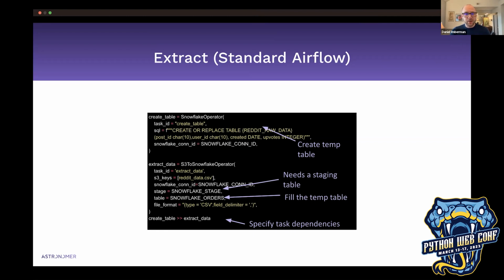And there's a lot you have to know here that's both Airflow and about the underlying systems. You have to first know that an S3 to Snowflake operator exists and hope that an operator exists to move data from your data store to Snowflake. So if you're doing GCS and there's no GCS to Snowflake operator, you're kind of out of luck. You then have to manually add your staging table. You need to fill in the temporary table.